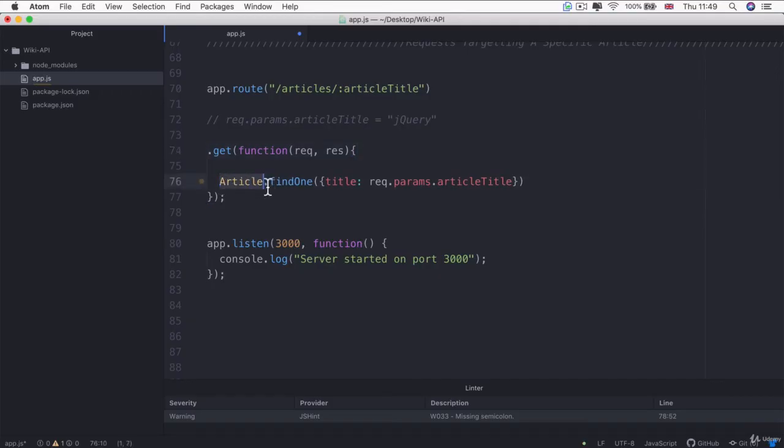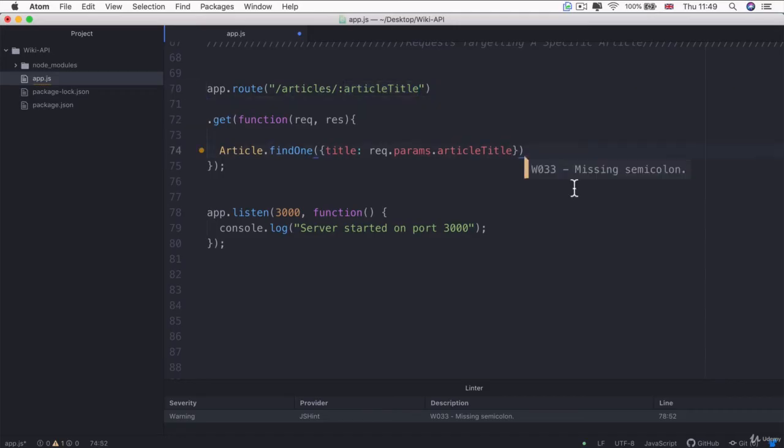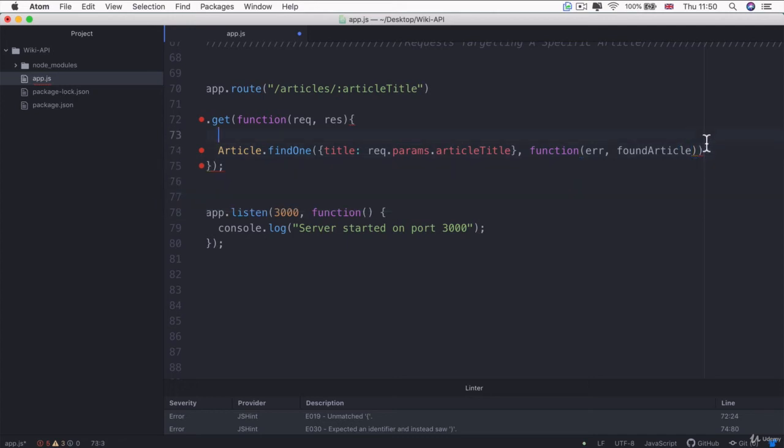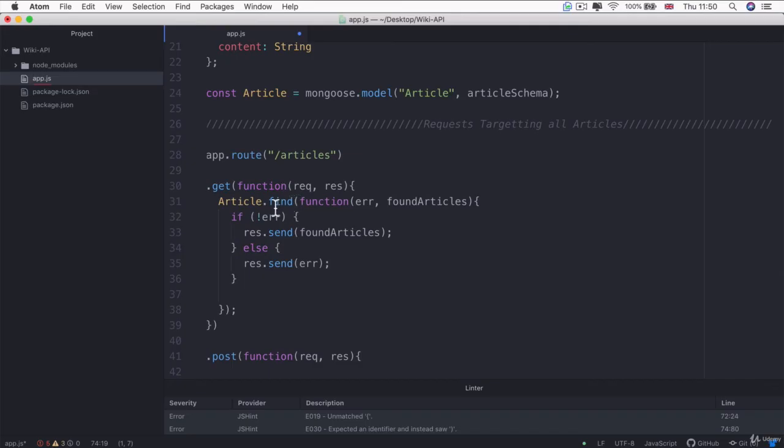So we're going to look through our collection of articles. We're going to find one document where the title is equal to the one inside the request parameters, that is the articleTitle. And once that is complete, then we're going to have a callback function with an error and also the found article. Now in this case it should be singular because we're only expecting one document to come back, whereas up here when we use find, I tend to have that variable name as plural.